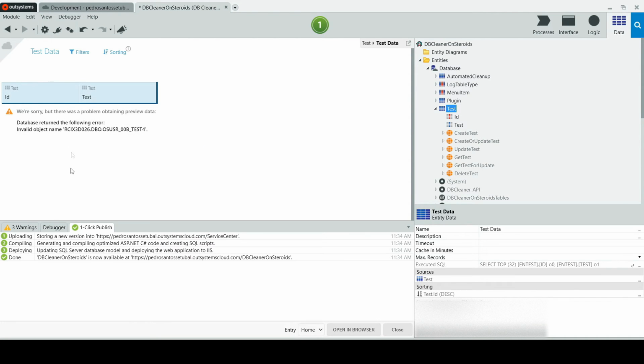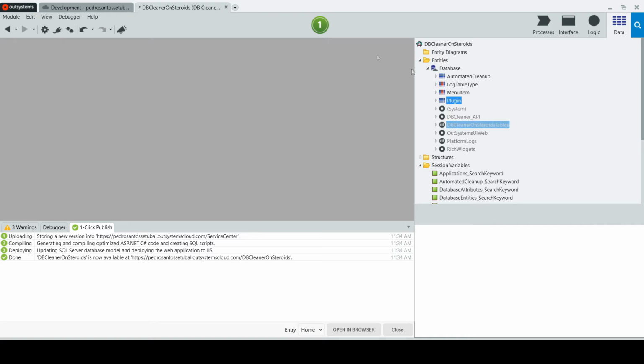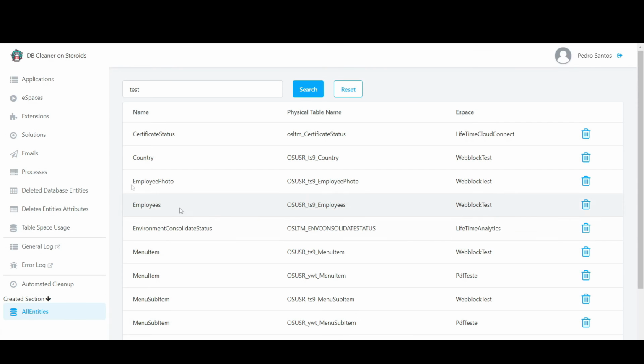When returning in the Service Studio and refreshing the data in the table, the following error appears: invalid object name. Why? Because we deleted the entity in the app. So as you can see, we need to be careful on what we are deleting. We need to be 100% sure that deleting some element will not impact or damage any application.